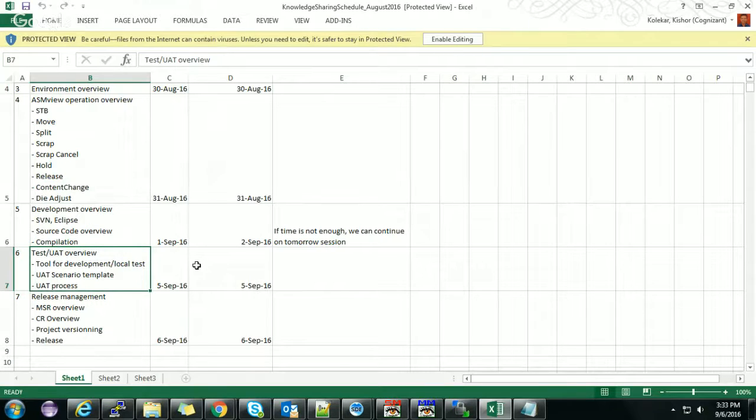This UAT scenario template and UAT process. UAT process means the deployment process. He wants to tell from this point or something else. Template, UAT process. And next is release management, right? MSR overview, CR overview, project version, and this also we will put to Elias next Monday once he is back.